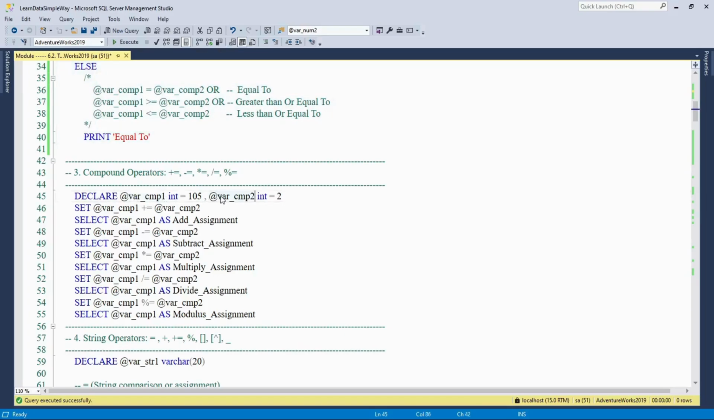Now, what are compound operators? Compound operators are like, if you have declared a first variable and a second variable, whatever you do, the result of the second variable will be added or modified and stored into the first variable, basically. Okay, just for an example, let us understand from this. We are declaring two variables, both of integer type. We are assigning the first a value of 105, and the second variable is assigned a value of 2.